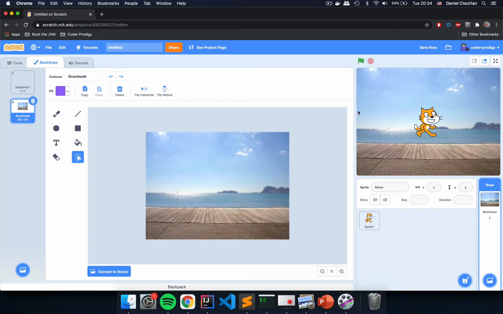So again, in order to set a backdrop, you need to click here at the bottom right-hand side, and then click the Backdrops tab, and then click this icon to choose a backdrop, and then choose Boardwalk. Good, so we have our backdrop.